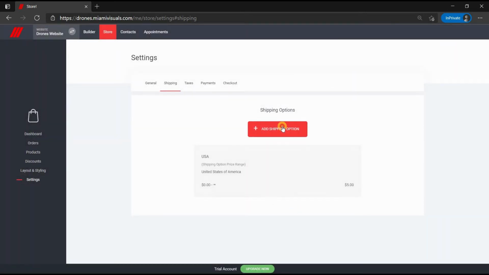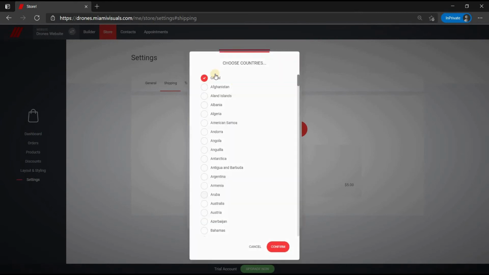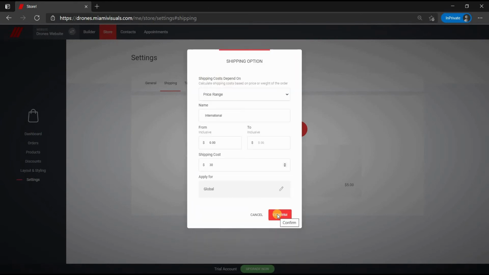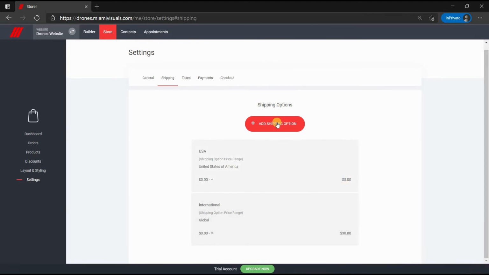Now, I want to add another shipping. I will call it International. The cost will be $30, and it will apply to any address outside the United States. Click on Confirm. Now we have our shipping methods here. You can add all your shipping options here, and this will tell the customer how much shipping costs for each criteria you created. For the United States it is $5, and for the rest of the world it is $30.